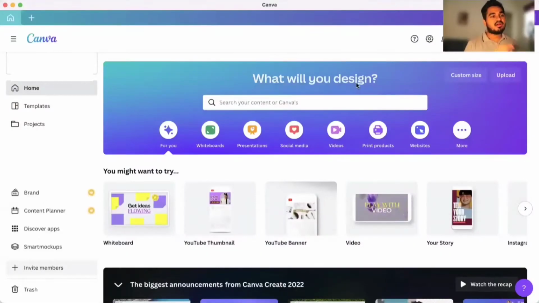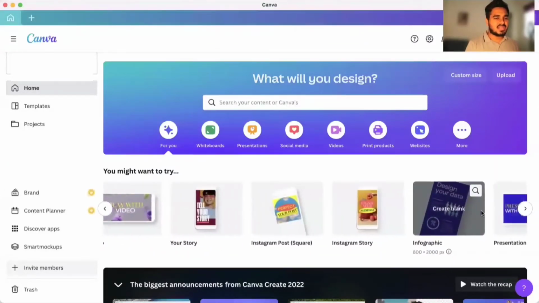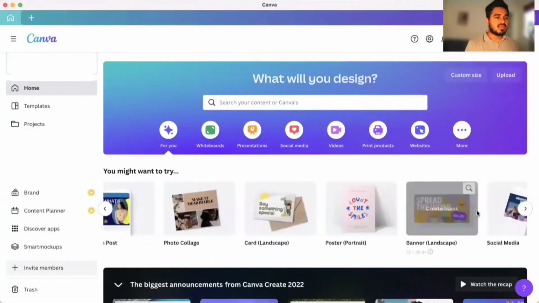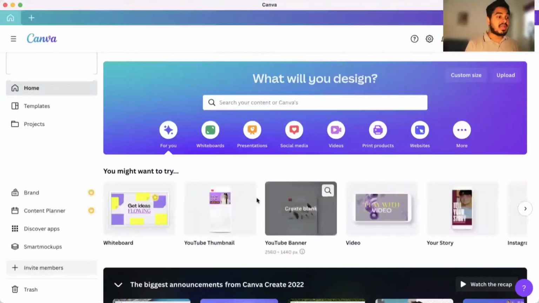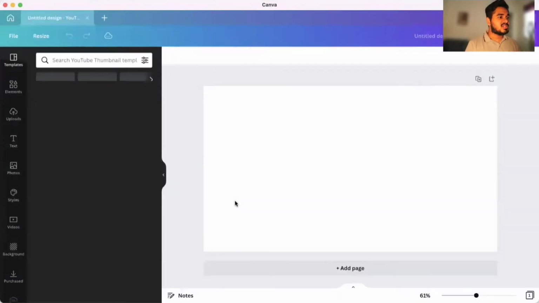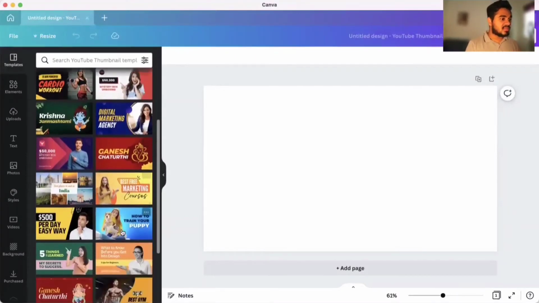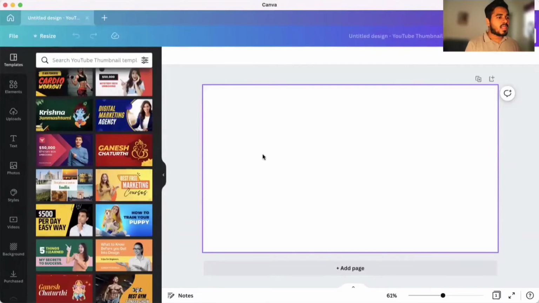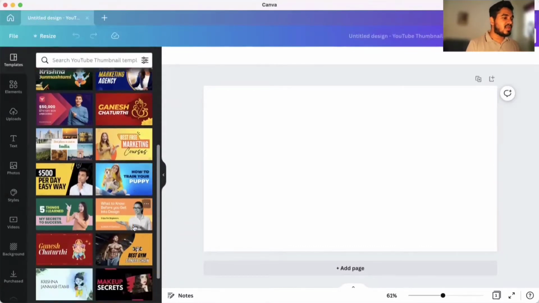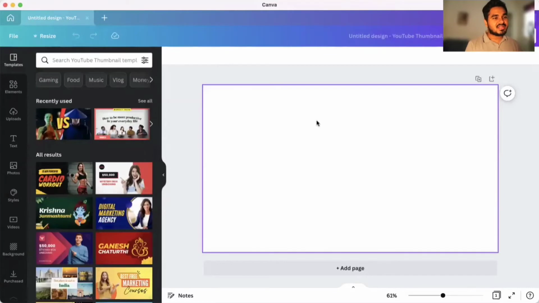So if you can see, I will design a YouTube thumbnail in Canva now. If you open the Canva homepage, you will see many things: whiteboard, YouTube thumbnail, YouTube banner. You can literally design anything here, Instagram post or something. You will also find ready-made templates, but I want to start from scratch. If you select YouTube thumbnail, you will get many templates. If you look at the left side, there are many templates. You can just select them and change the pictures and text. But I want to show how I design thumbnails and how you can do it from scratch. If you want to design from scratch, then this video will be helpful for you.